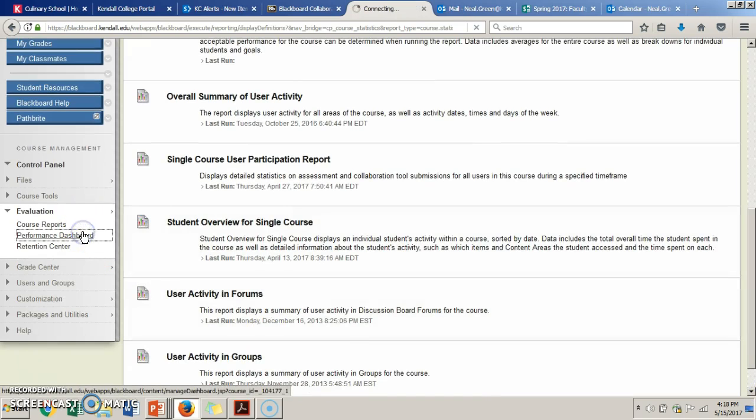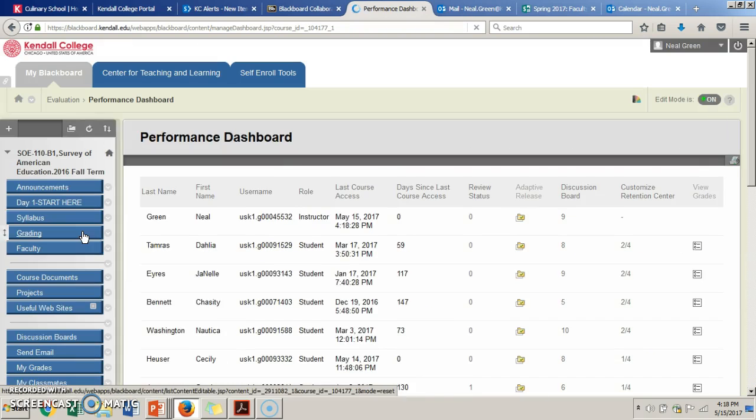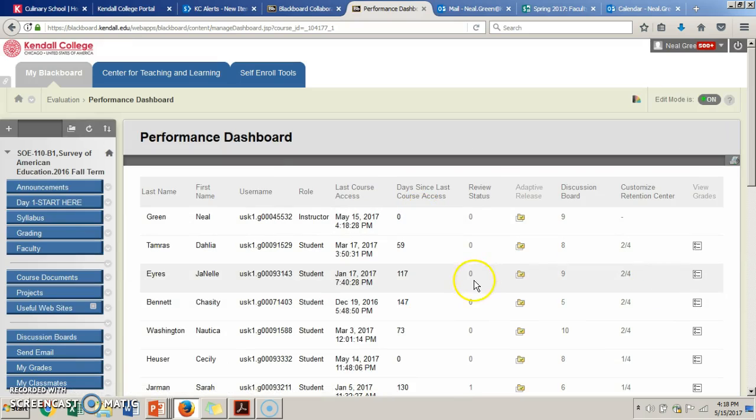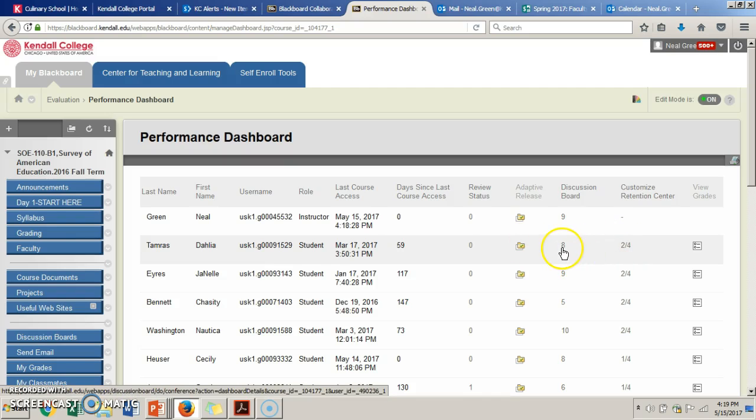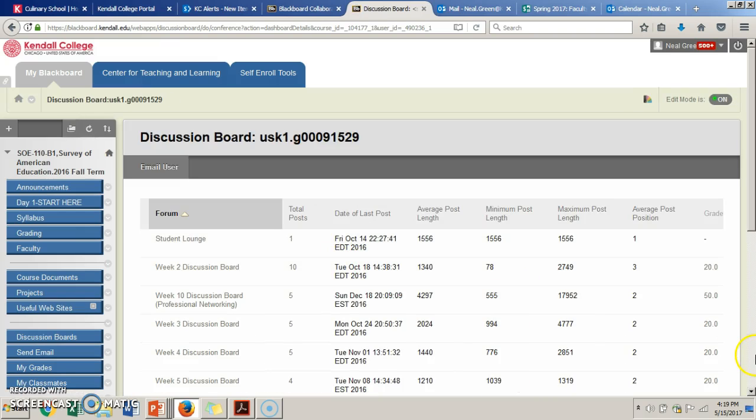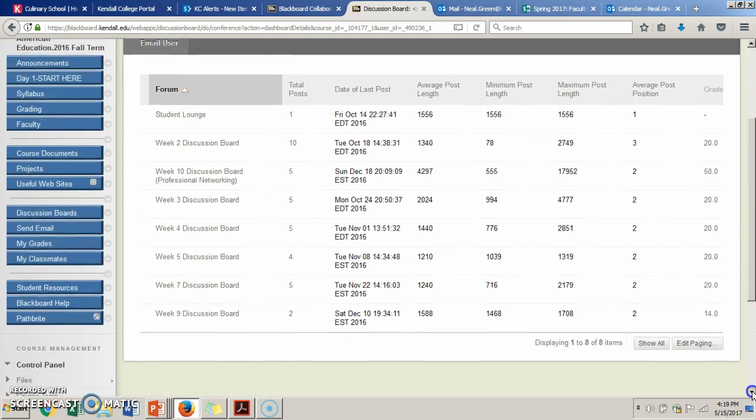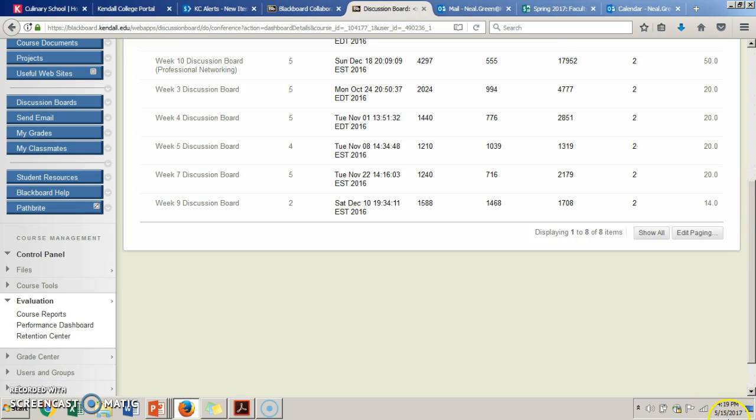And one tab that you may find particularly useful is the performance dashboard. So it tells you how many days since last course login, and this is an old course, that's why they haven't been in here for so long. But it tells you in the discussion boards, you can click on it, it'll take you to that discussion, and it'll give you their entire breakdown by week. So it's kind of a cool performance dashboard tab, and you can drill down into each separate item individually.